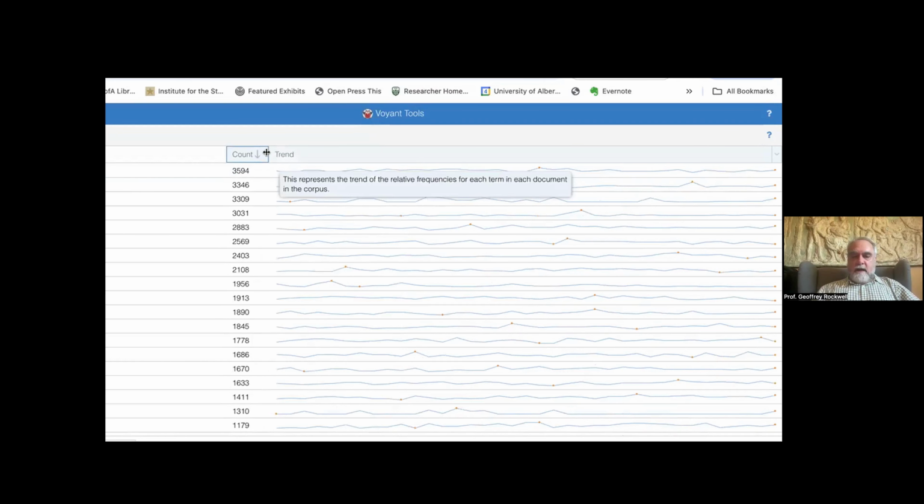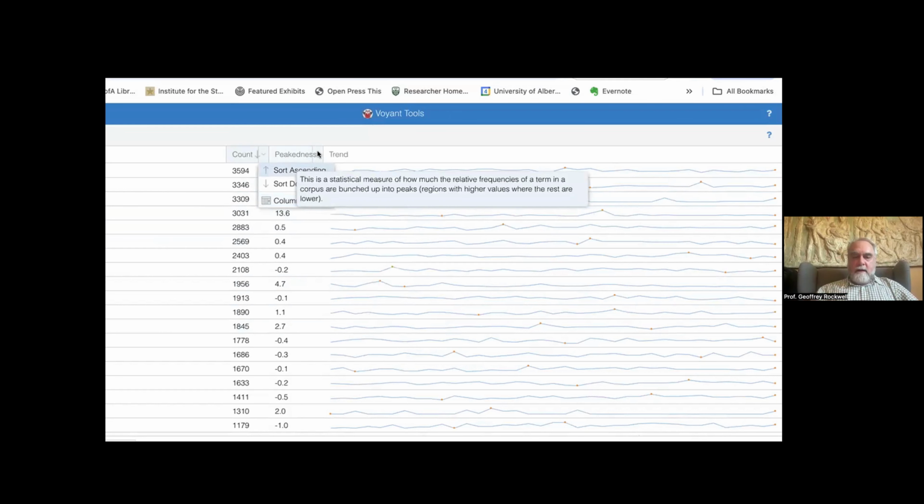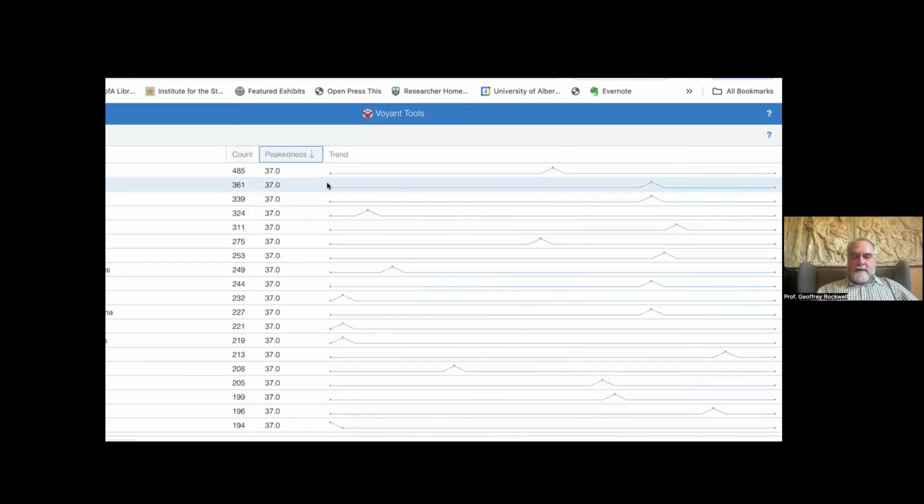Peakedness is a sort of measurement of the distribution of a word. Is it a word that has a distinct peak? By the way, I'm going to sort this descending, and you can see what I mean. The word Hamlet shows up a lot in the text of Hamlet and doesn't show up anywhere else. So it has a distinct peak, which can be interesting to see in a corpus.